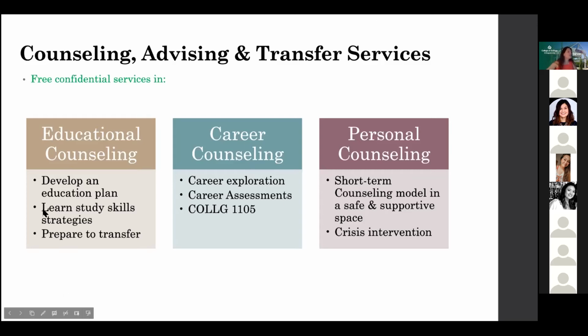And when it comes time for those of you who are thinking of transferring to a four-year university, we can help you with that process as well. We also do career counseling, especially for those of you who might be somewhat undecided, or maybe you know that you want to do something in a particular area, let's say like health sciences, but you're not exactly sure what. We can help you with that as well. We can also direct you to some of the career assessments that we offer at COD and help you interpret those to see what might be good matches for you.